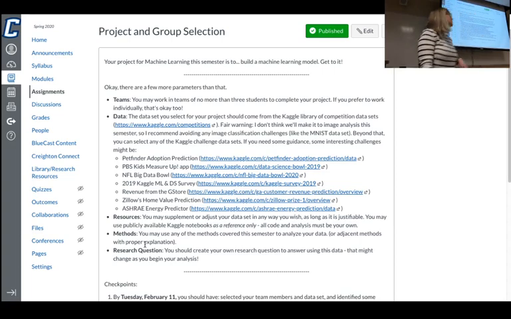So your project this semester is to build a machine learning model. That's it. There are some parameters. There's some restrictions as far as the data that you can use and what deliverables I want to see at the end. So first, teams.